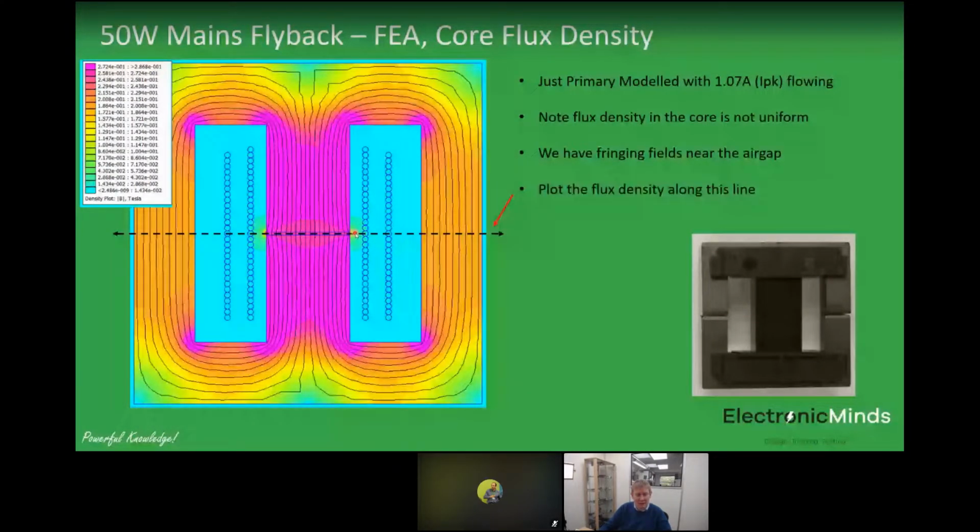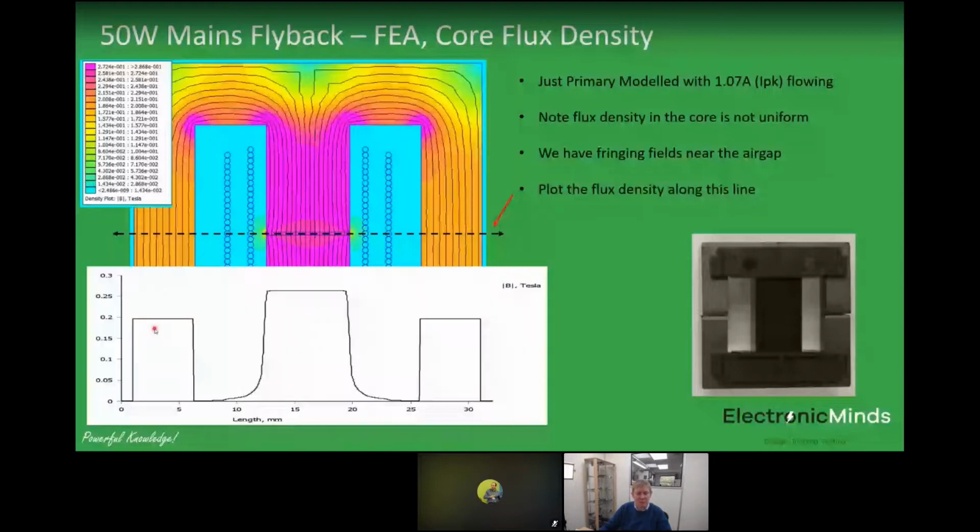Again, if we plot the flux density along that line, you can see we've got similar to what we had before, fairly well contained flux just in the ferrite with a little bit of fringing in the air gap region.